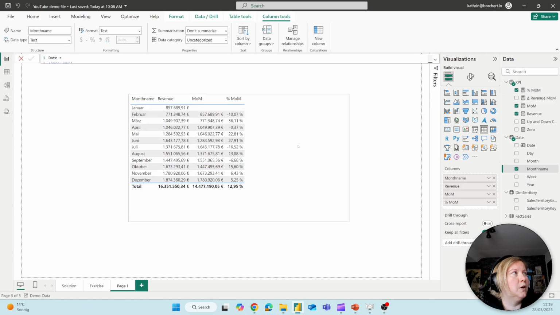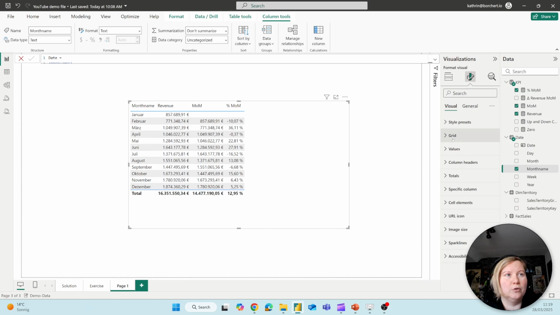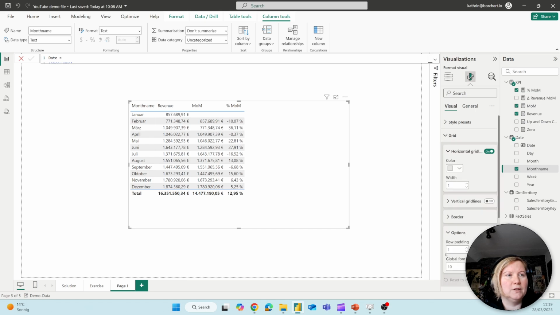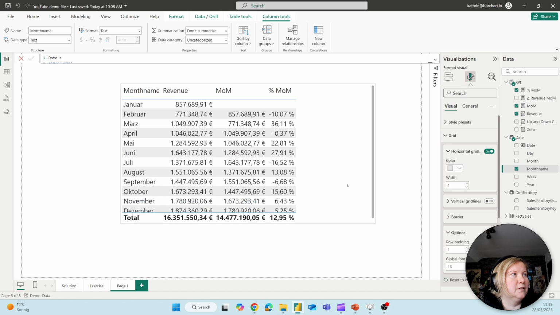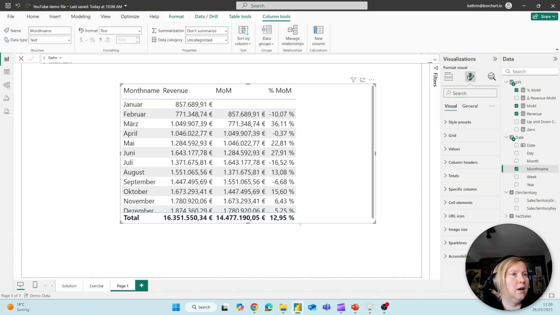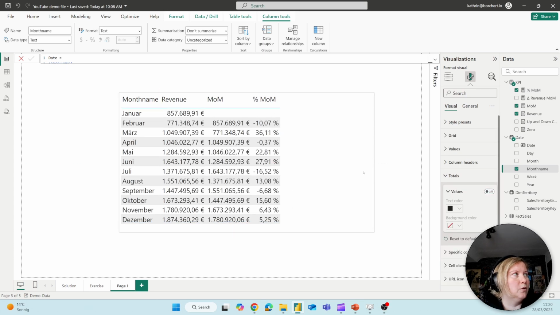Now I will make the font a bit bigger. For this, you can go to the right on the Format Your Visual area, go on Grid, go on Options, and there you have the global font size. There you can, for example, put in 16 so we see a bit better here. So now you can see the numbers. And I don't like to see the total, so I will switch them off. So now it looks a bit better.